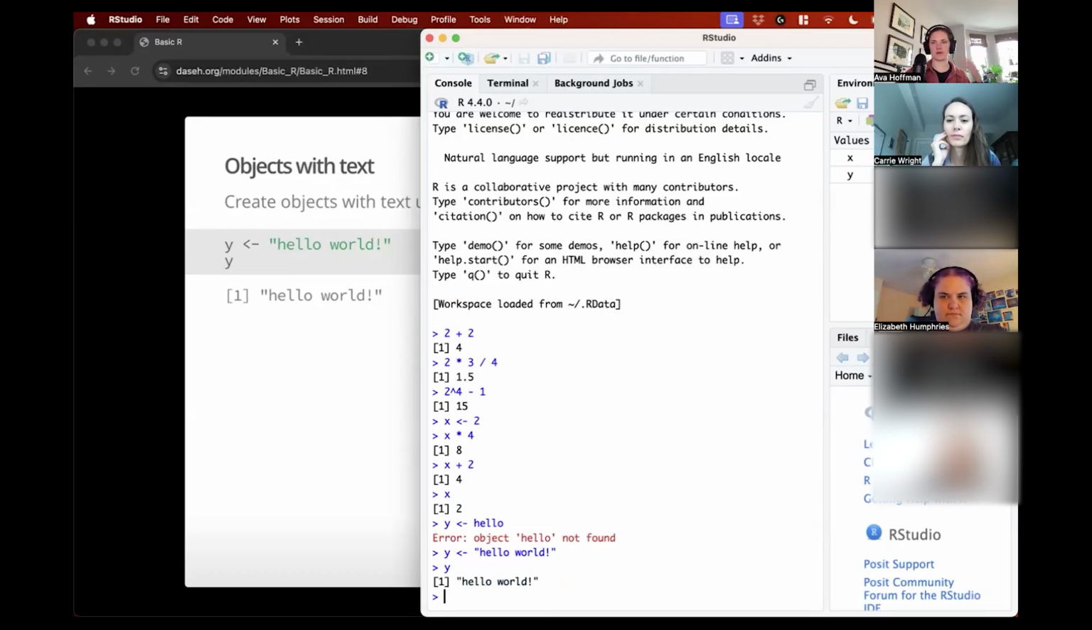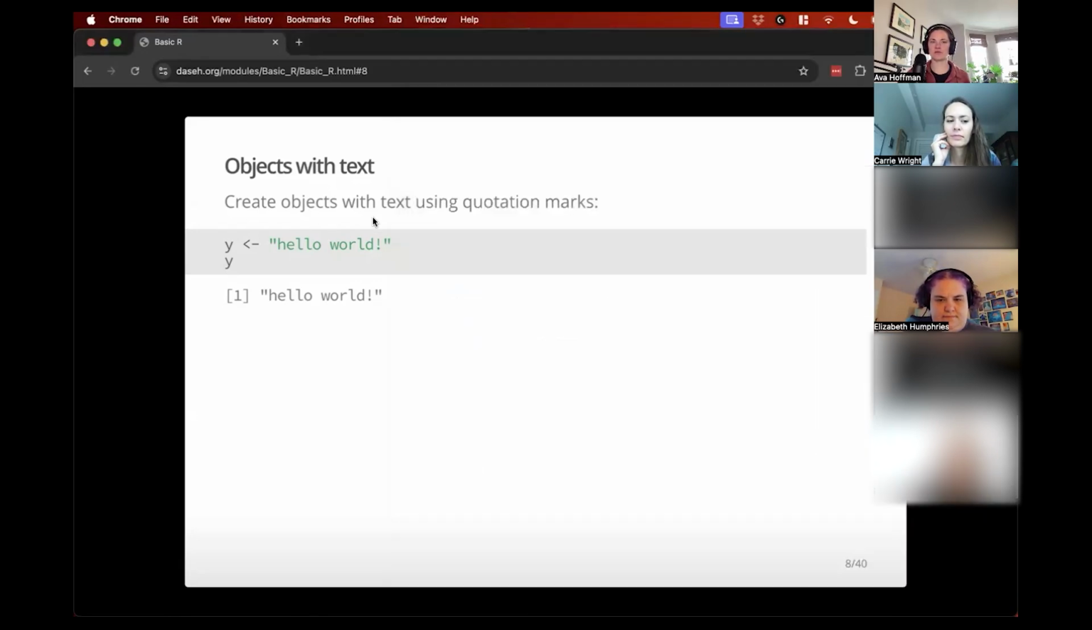And I could maybe use it later on. So I've stored it. So again, objects with text are going to need quotation marks.